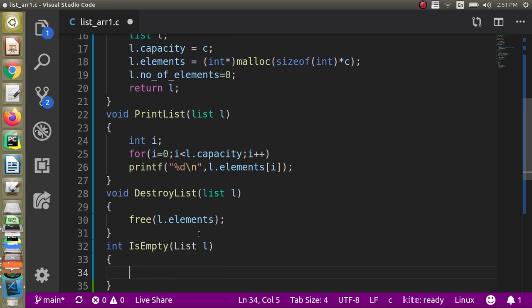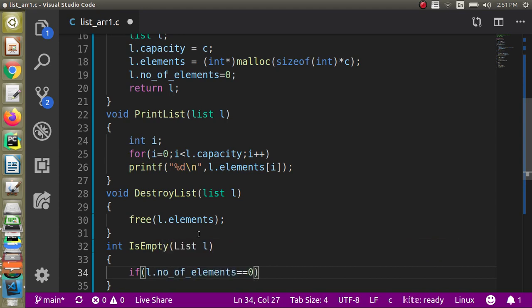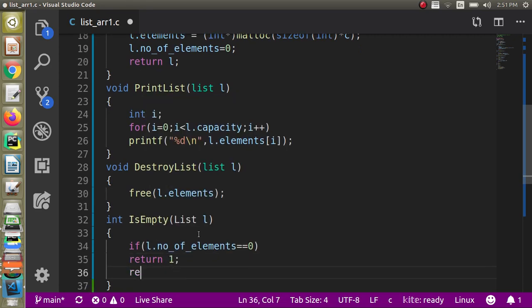And let us check, what should we check here? If the number of elements, L dot number of elements, I should not miss it, is equal to 0, then you will return 1. Otherwise you will return 0. Since we are returning in the body of the if, if the condition is satisfied, the code will have returned to the place where it was called. If it is not returning, then it will come to the next line. So it's obvious that else is not required, but it's your choice.